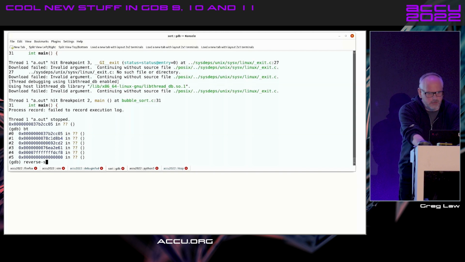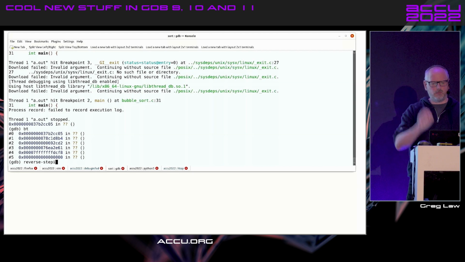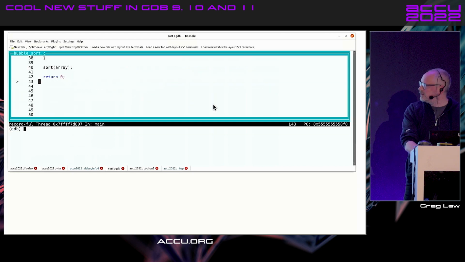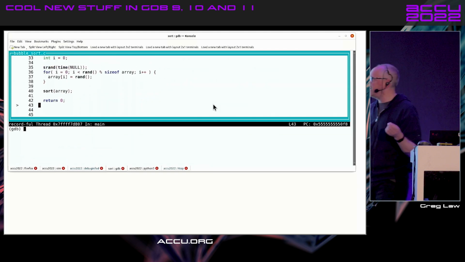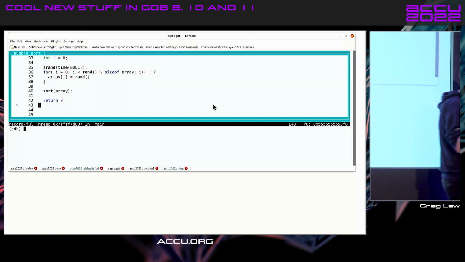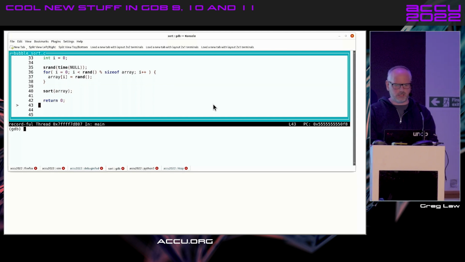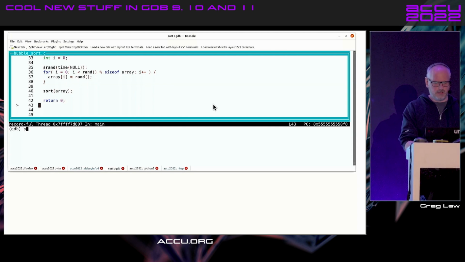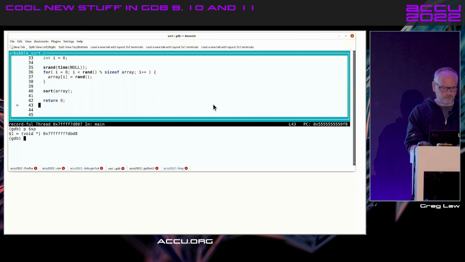But I can go reverse step I. Remember, I've enabled recording, so this is going to go back exactly one instruction. And look at that. I'm in sensible land. So okay, it looks like I had a smashed stack at the end. So it looks like when it issued that return instruction, or in fact returned out of the function, badness has happened. Let's have a look at the stack pointer.